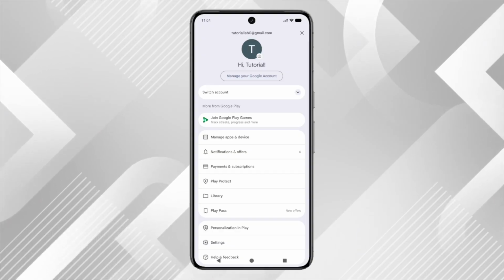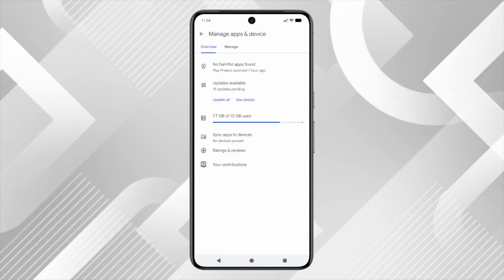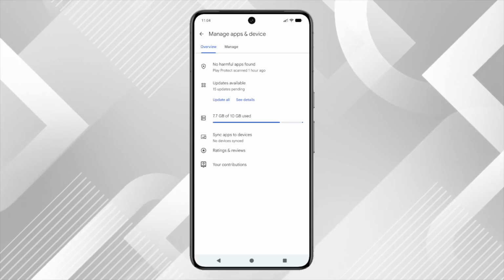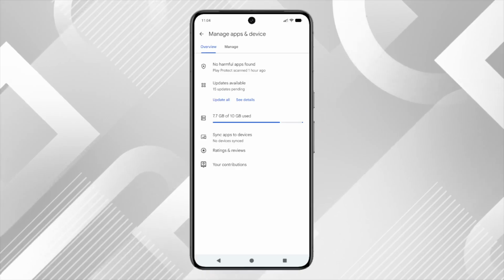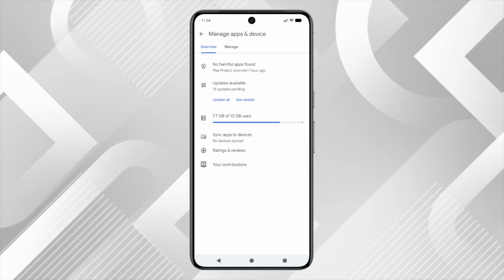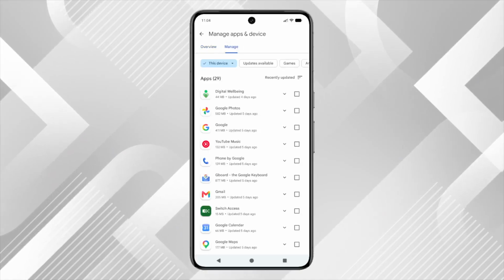From the menu that appears, tap on Manage Apps and Device. This section gives you a comprehensive overview of all the apps installed on your Pixel 8 Pro, including which ones need updates and how much storage they're using. Next, you'll notice two tabs at the top of the screen. Tap on Manage to access the full list of your installed applications.